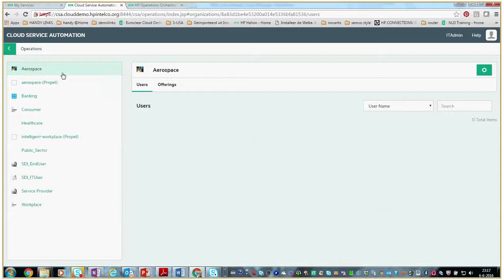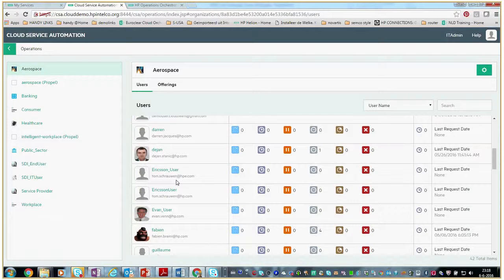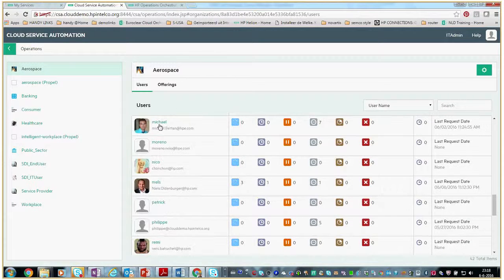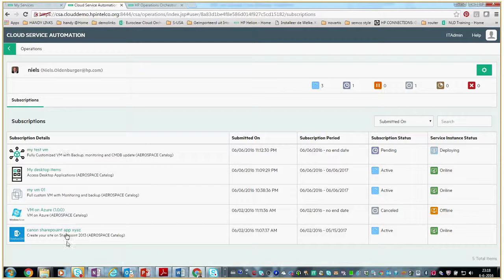And from here, I can see all the different organizations that have been set up in this system. Right now, I'm part of aerospace, and these are all the active end users that have ordered services or are ordering services from that portal. Right here, I can see Niels, and I can see which services he has ordered and which ones are active. I can also transfer services from here from one person to another, but that's a different task.